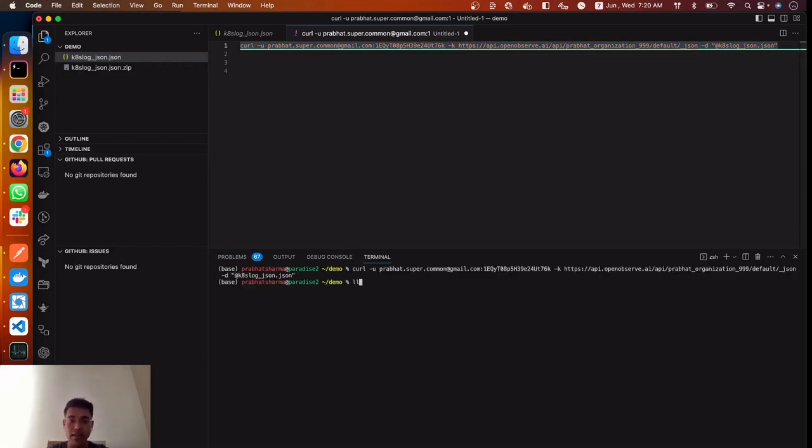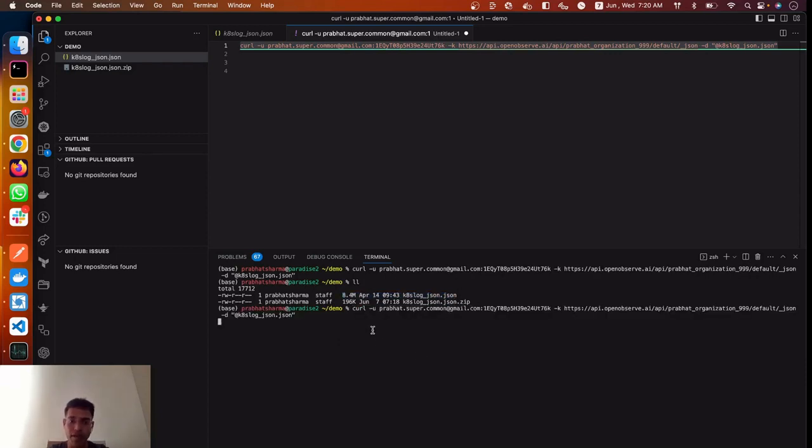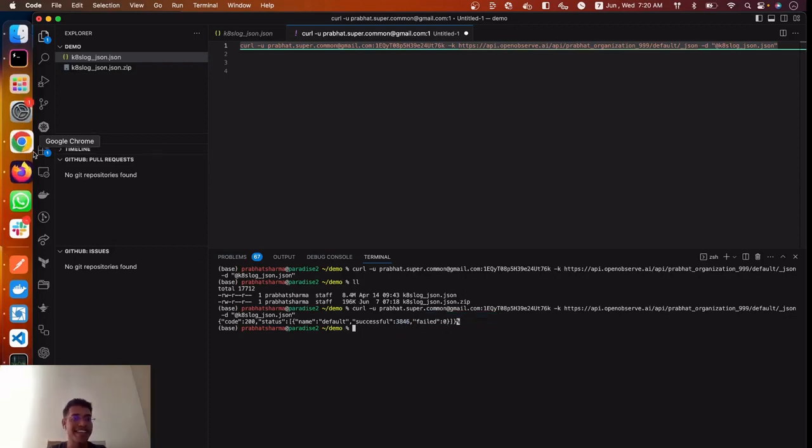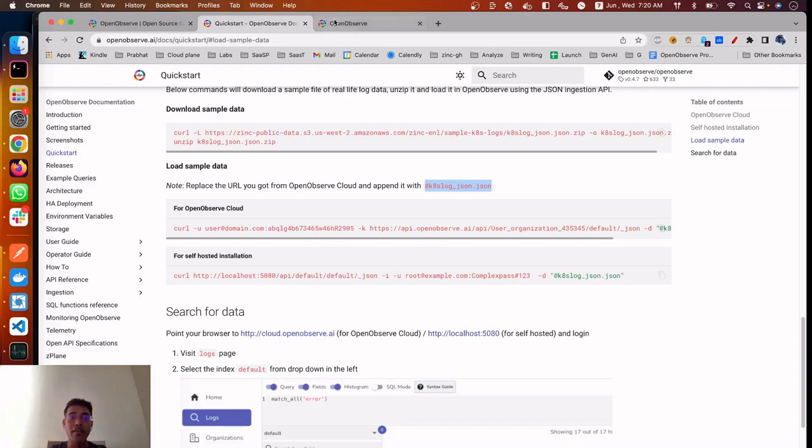Before that, this is around an 8.4 MB file, so we'll upload this. Uploading 8.4 MB on our internet connection will take a couple of seconds, but in general, it is super fast if you're doing it locally. So 3,846 records were ingested, 0 failed. I think we should be happy about that. No failures, right?